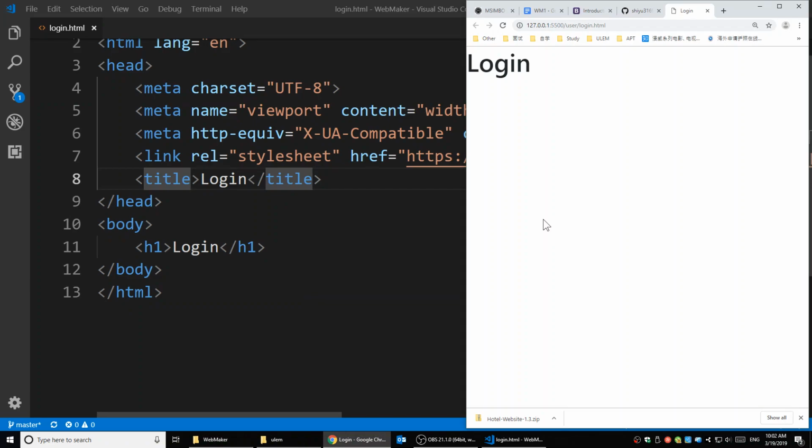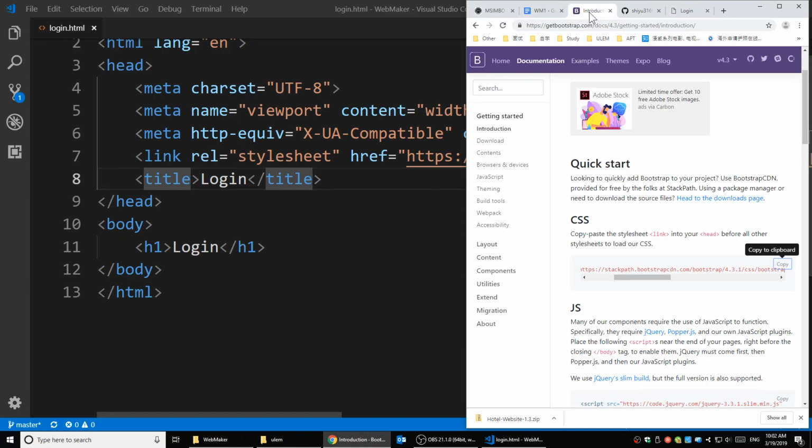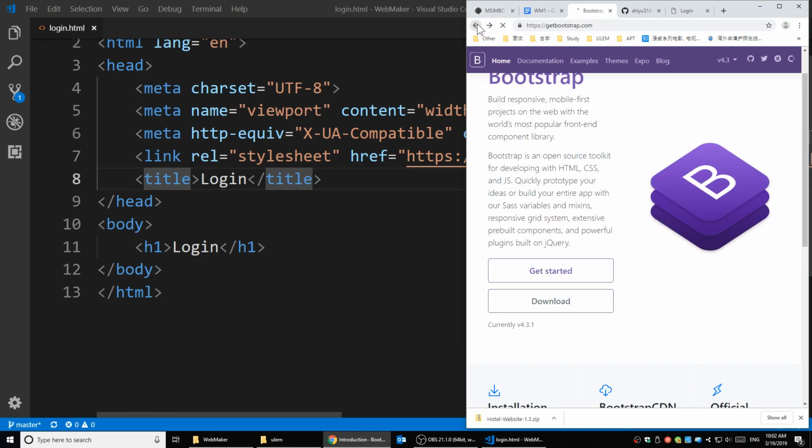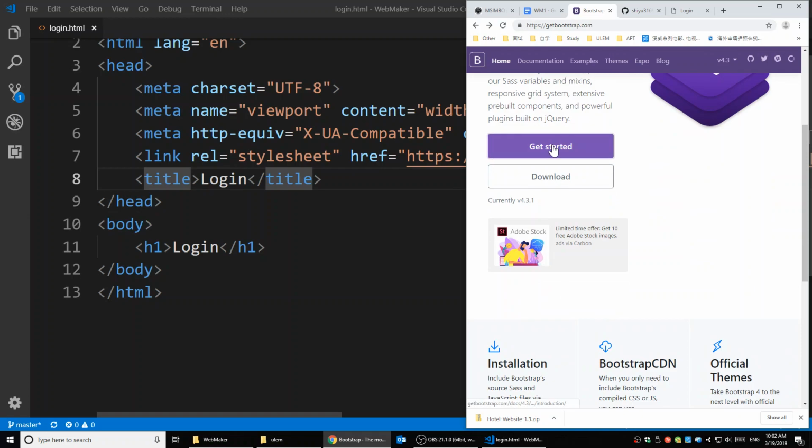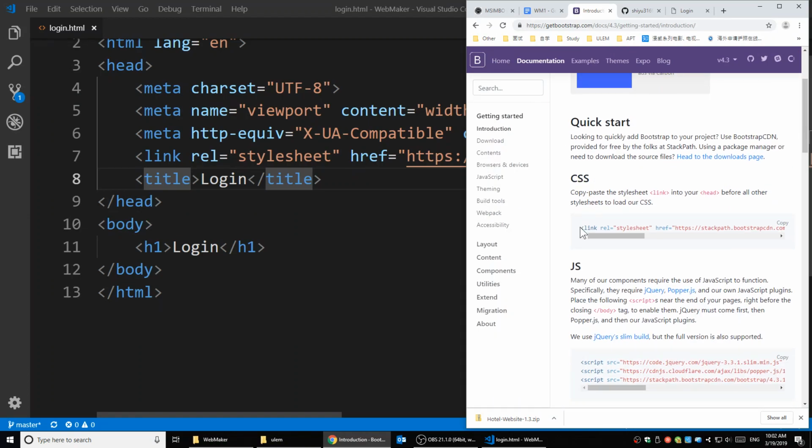What page is that you got that heading from? Heading? I'm saying Bootstrap. This is the Bootstrap page. Click get started. And there's a CSS here. Yeah, that one.